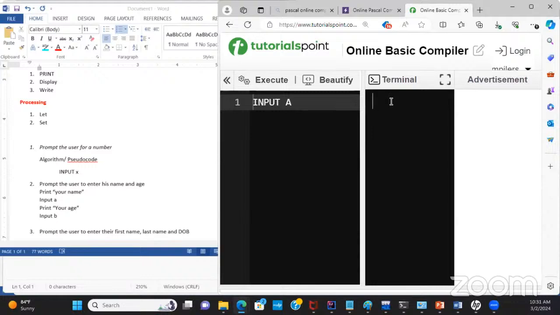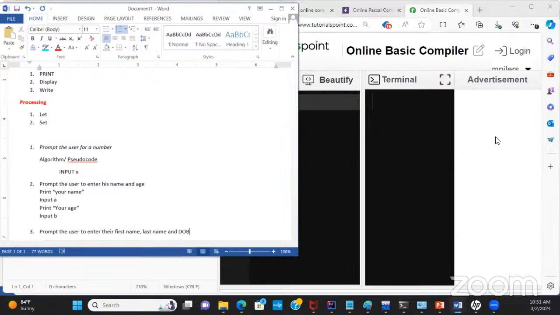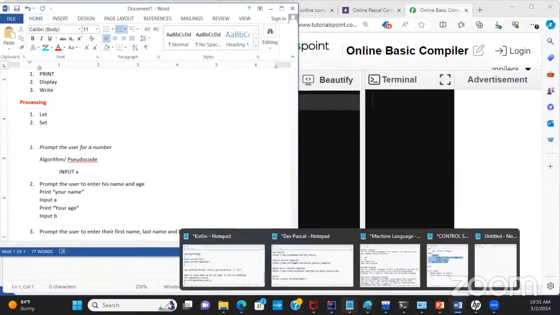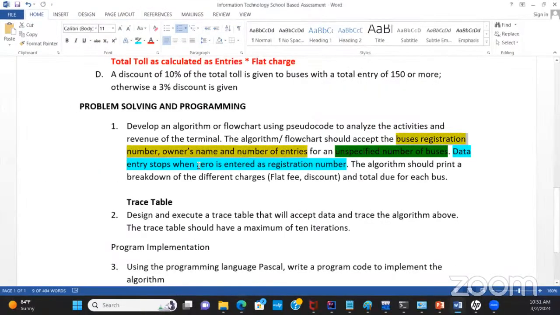All right, so we understand how to do this basic algorithm. If you have not yet done the one for your SPA, I want you to do it. This is asking you to create an algorithm that accepts the bus registration number, the owner name, and the number of entries. Write that algorithm for me, please. Just do that part. Just get the bus registration number, the owner name, and the number of entries.